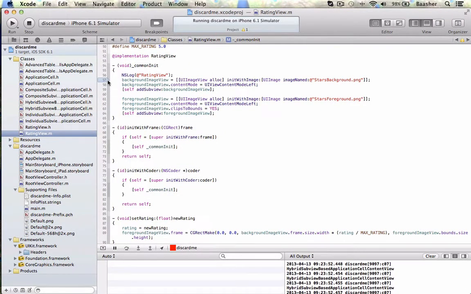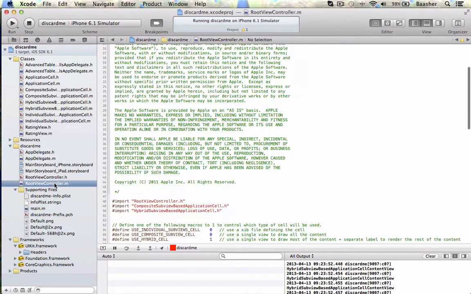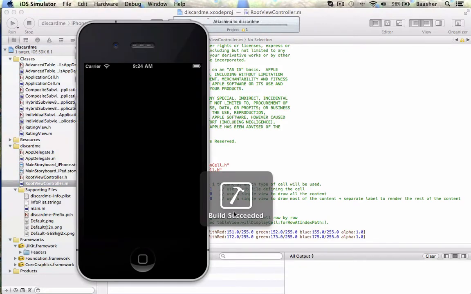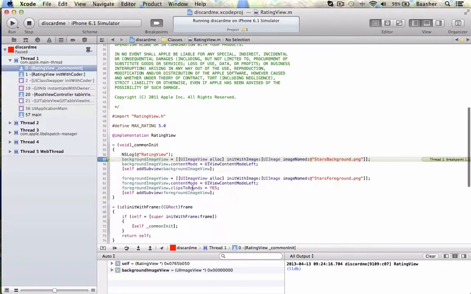Okay, I was hoping for it to find. Rating view probably isn't used in hybrid view, so I'm gonna go and play around with it and see. Okay, now I wanna use, is it used with this one, individual? Yeah, you see individual uses the rating subview.